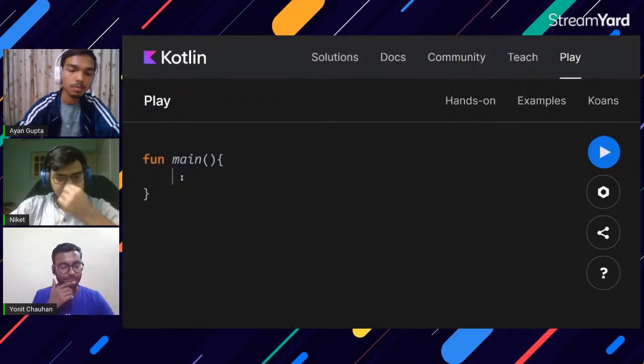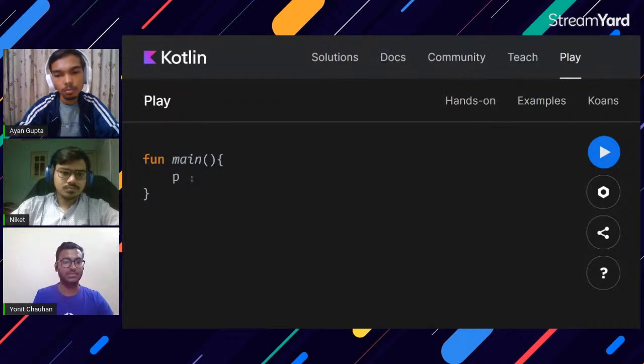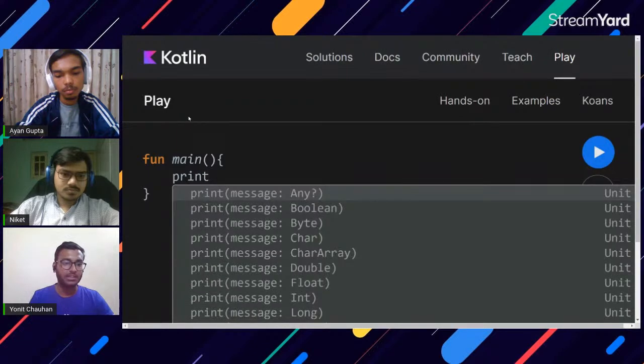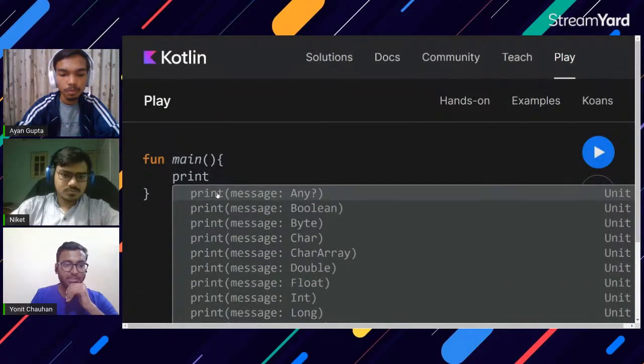So what is to be done with hello world? Very basic. We have to print it, right? The word is print. So it's very clear that we can write print, and then you can see that Kotlin Playground also provides us with many suggestions of what we want to do. So let's use the first one. It's print and then a set of brackets.